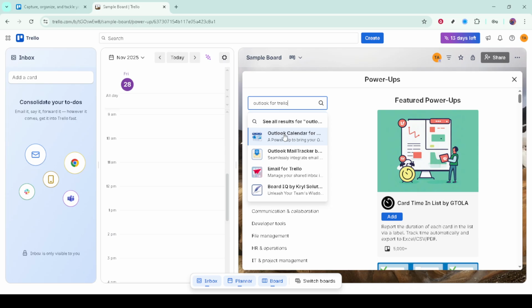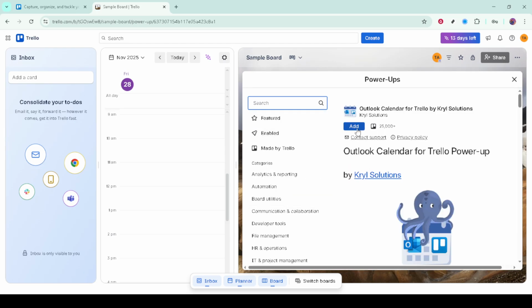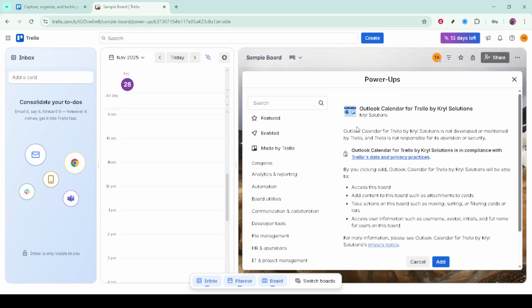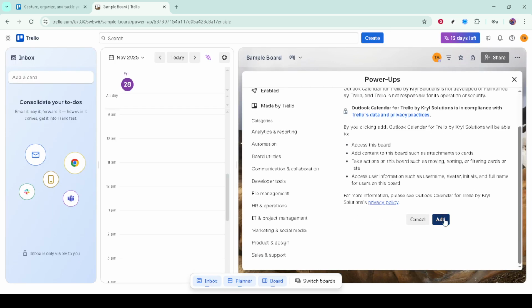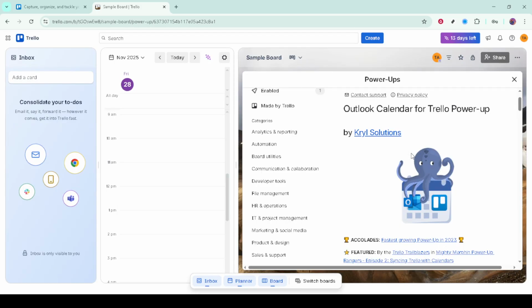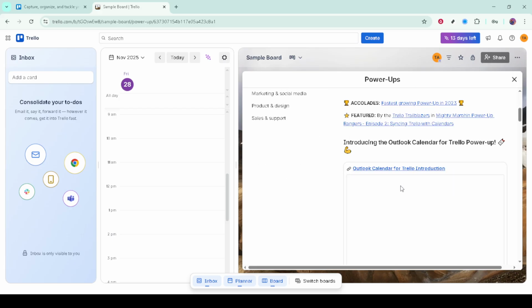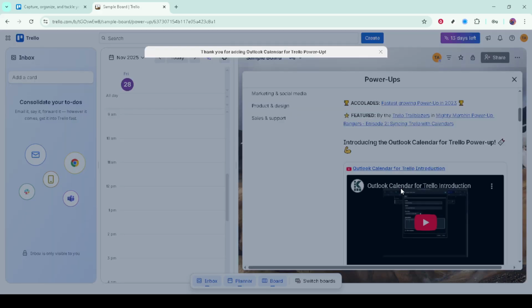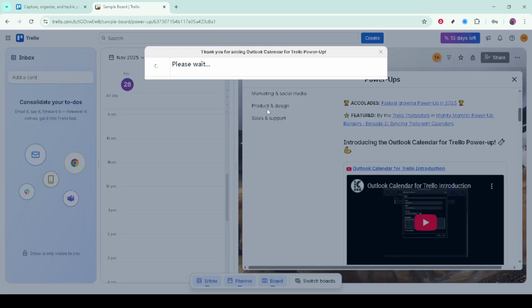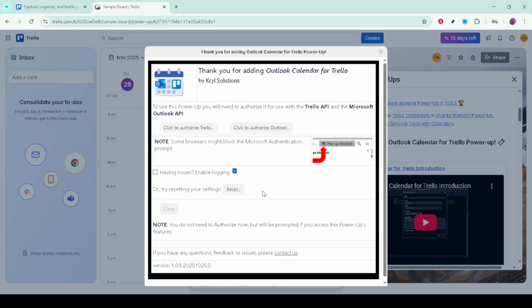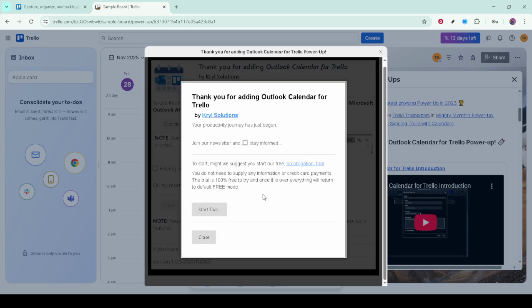Next, follow the prompts to connect your accounts. The power-up will ask you to authorize Trello and Outlook so it can securely sync data. Click to continue, sign into your Microsoft account when prompted, and approve the requested permissions. These typically allow the power-up to read and create calendar events and to read card details like titles and due dates. If Trello asks for permission to access board data for the power-up, approve that as well. This authorization step is routine and ensures the sync works behind the scenes without manual exports.